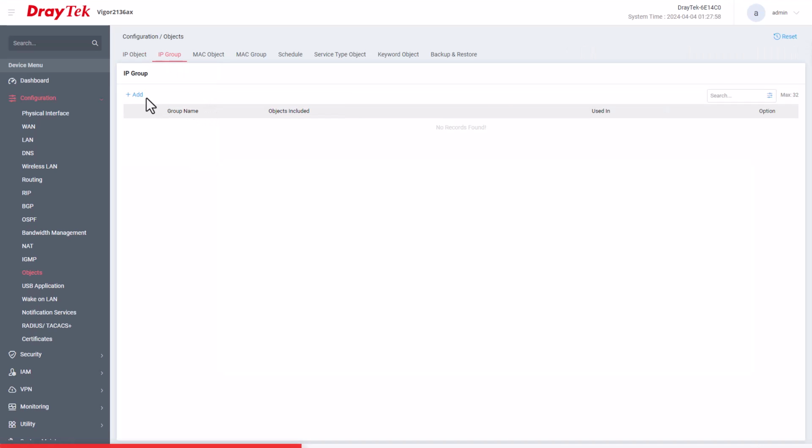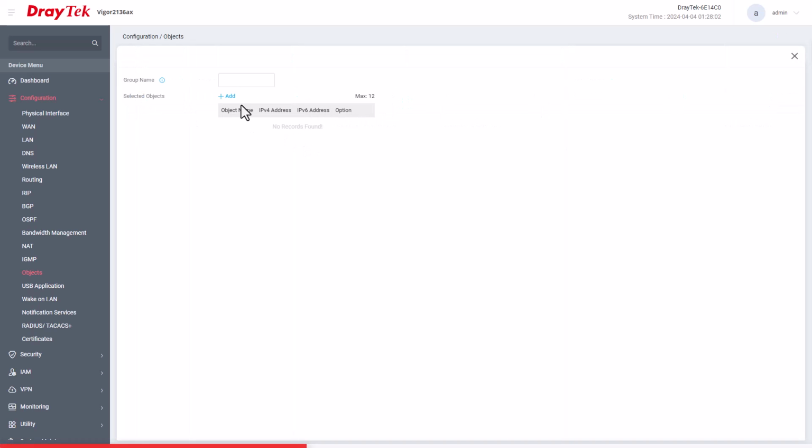IP groups: we can join selected IP objects into one group if we have several that the same rule will apply to. Just click on +Add here to add any or all IP objects created to the group.